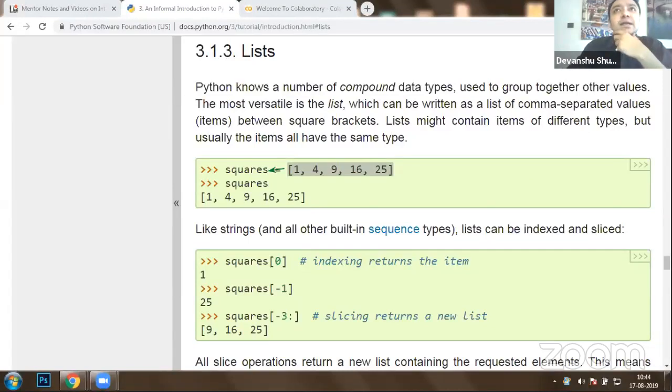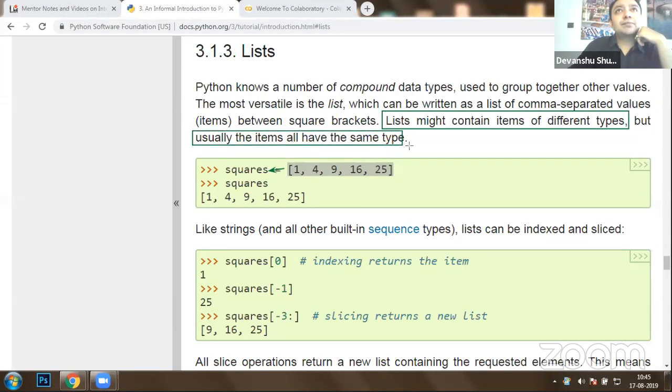A list might contain different types, so it is not necessary that you represent only homogeneous data with a list. Python lists offer you this facility wherein you can represent heterogeneous information as well. Heterogeneous means different data types can be added to a list. It could be a string, Boolean, double, or float. Any type of data you can put in a list. But usually when you create a list, the items should be of the same type. So mostly the objective is to represent data of a similar type, but it is not necessary that you always store similar type of data. You can also store heterogeneous data in a list data structure.